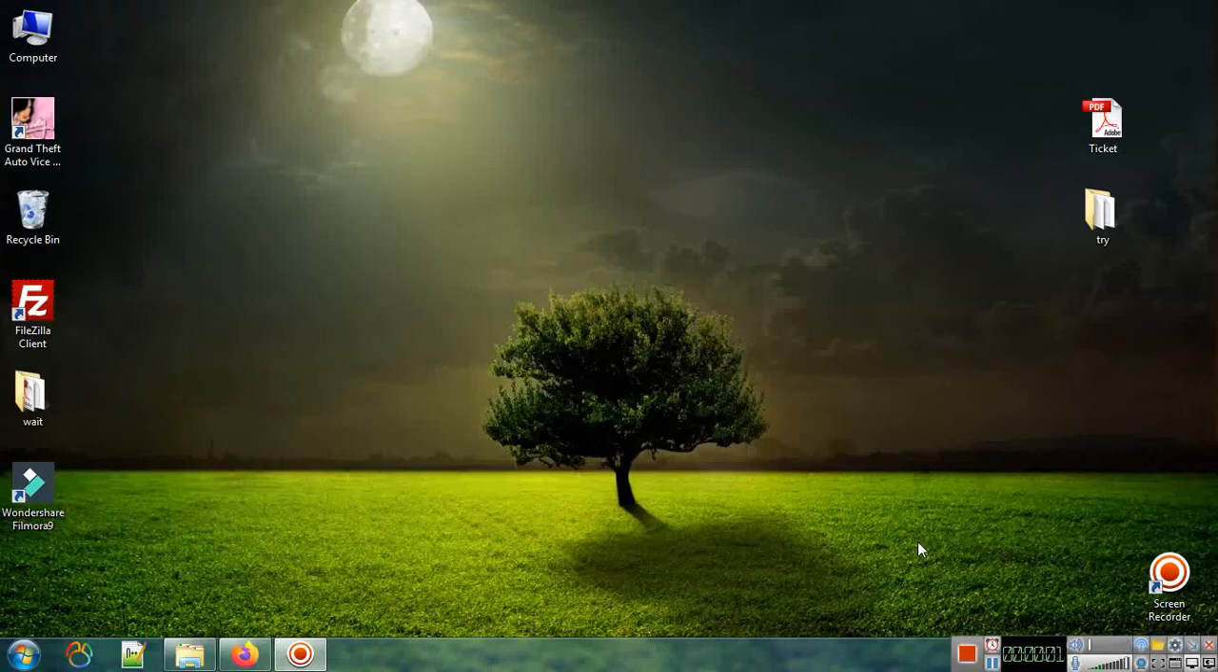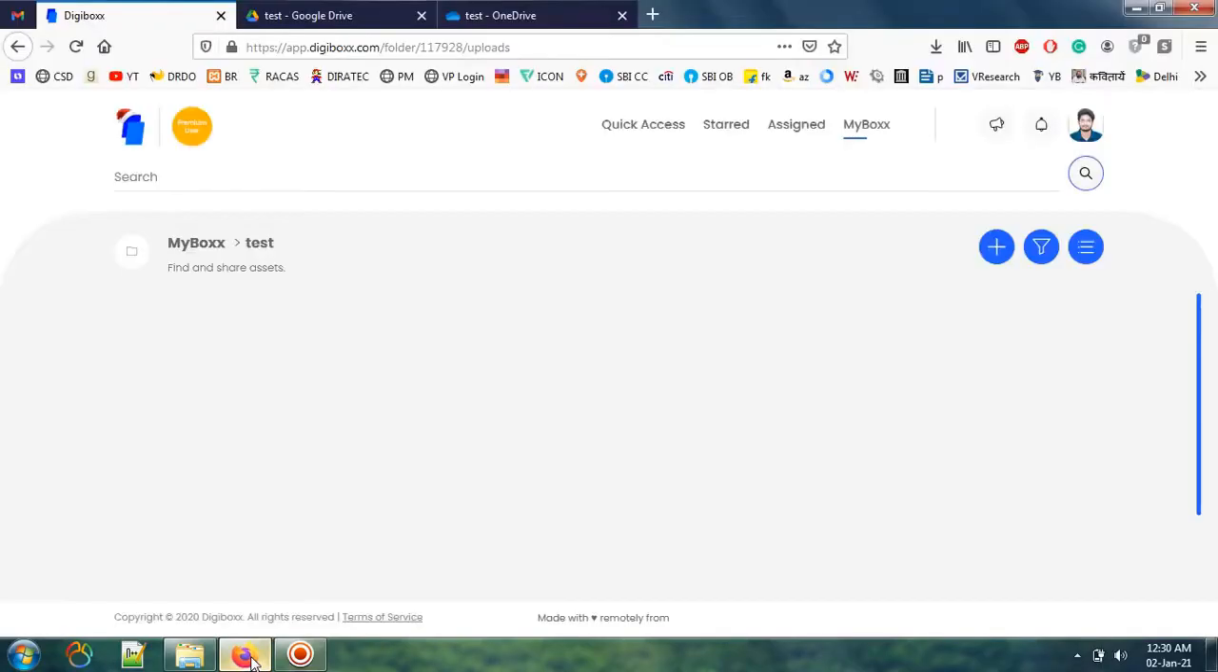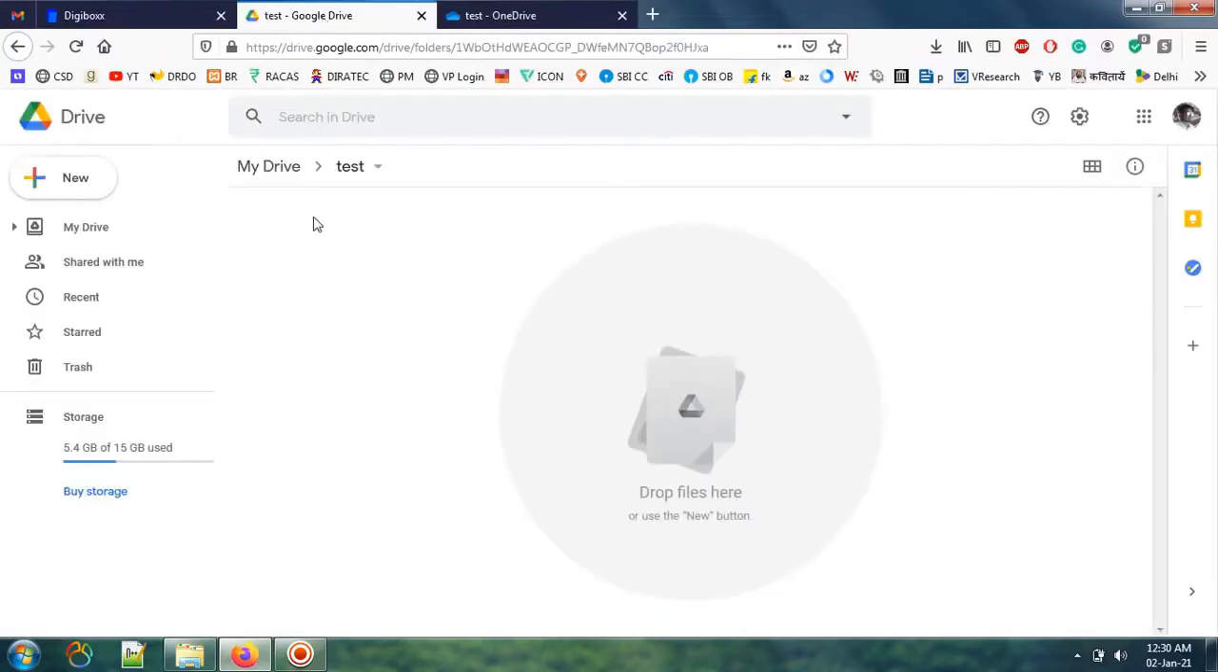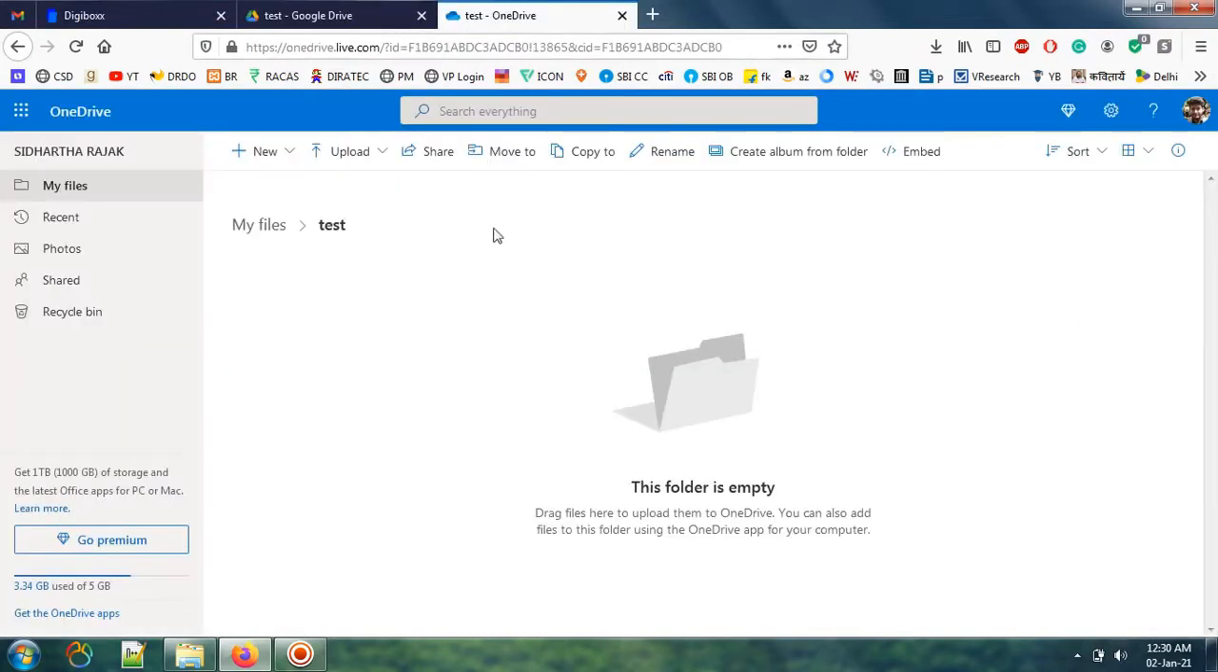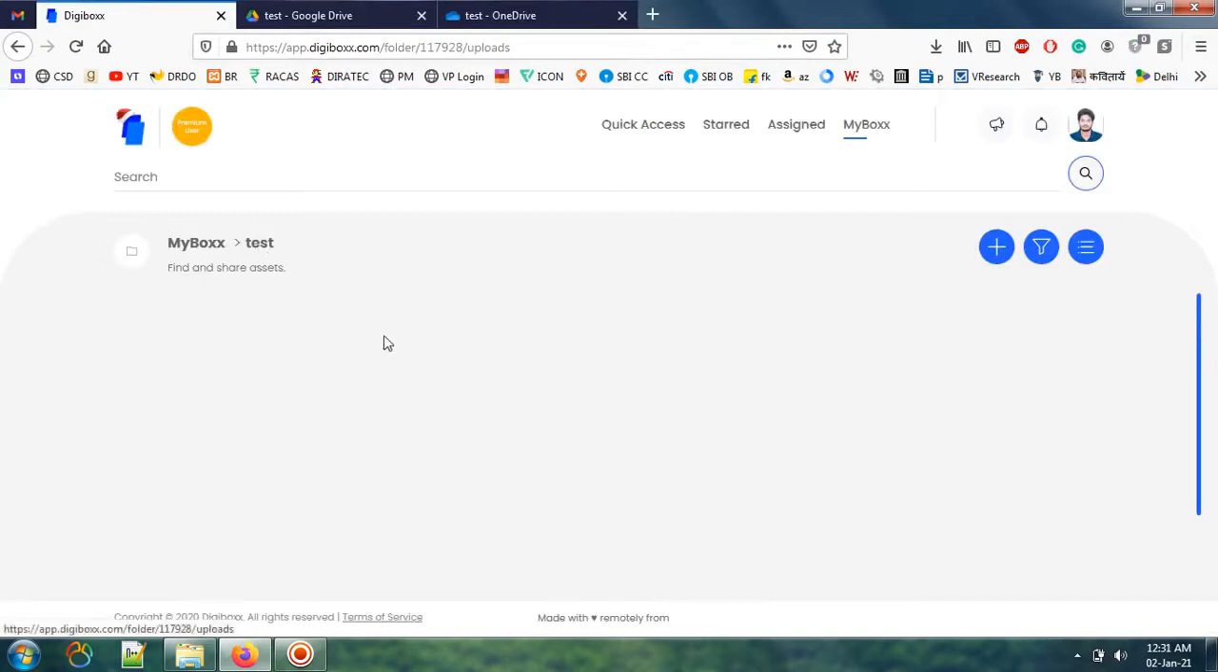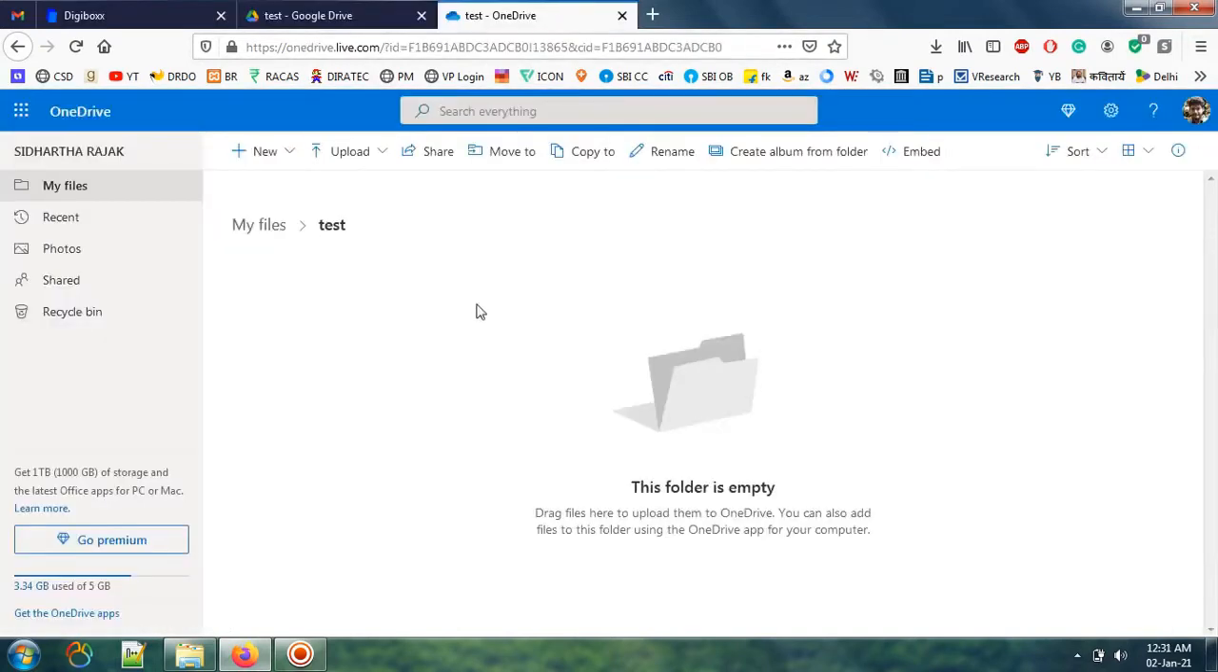So now I am going to show you a brief comparison between these cloud service providers like Digibox, Google Drive and Microsoft OneDrive. So as you can see, this is the Digibox. Beside that, this is Google Drive, and this is Microsoft OneDrive. So I have created a test folder in these. As you can see, this is a test and test.